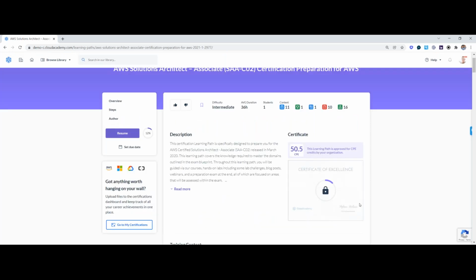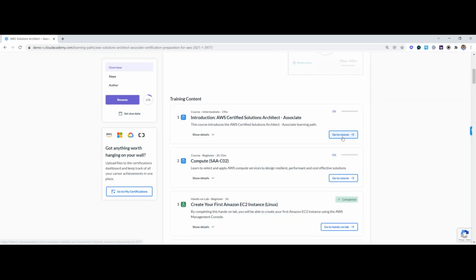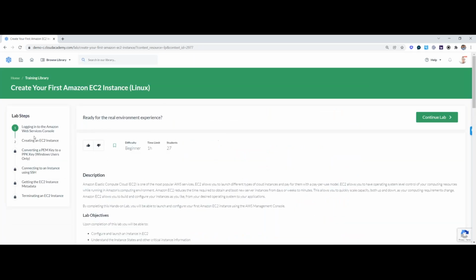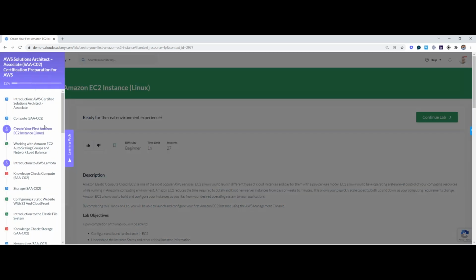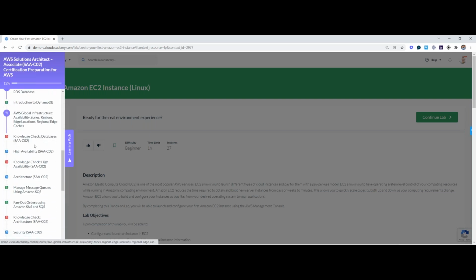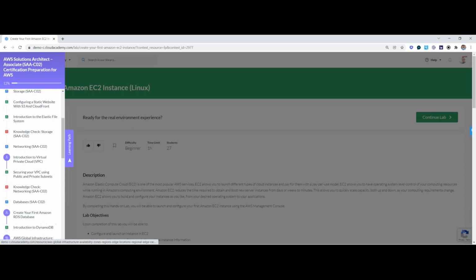So I'm gonna just jump right into one of our hands-on labs to show you what that looks like. And actually, before I do that, it's important to also note that on the left-hand side of the screen here, this little tab that says Learning Path, I can actually go and check out all of the areas that I've completed up to this point.